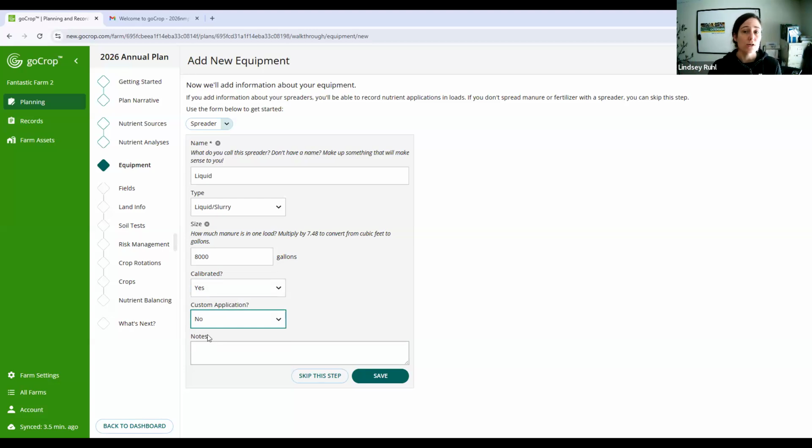It would be really helpful to enter in the manure spreaders as custom applicators as well, because goCrop creates a report for you where you say, okay, I want to spread 8,000 gallons per acre on this field, and goCrop will generate a report that says, okay, based on your spreaders, this is how many loads you need to meet that goal that you've set for your application rate.